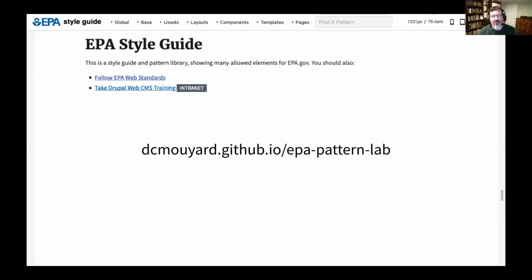And so now for the demo part, and all of you can follow along. If you go to dcmouyard.github.io/EPA-pattern-lab, I put a quick snapshot of a recent version of the Pattern Lab that we've been using on the Drupal 7 to Drupal 8 migration on EPA.